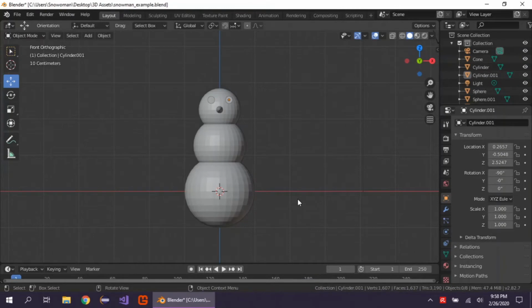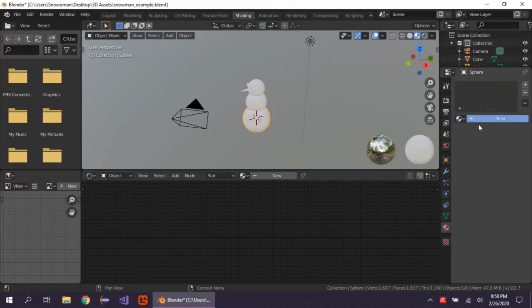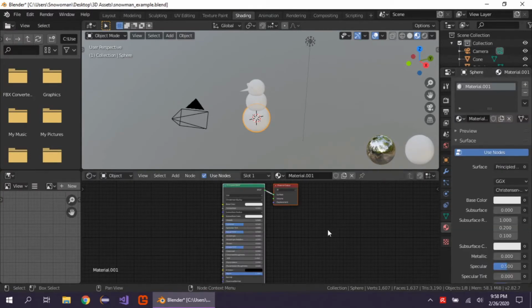Now to add textures to the snowman. Go to the Shading tab and select the bottom sphere Mesh. In the Material Property tab on the right, click New. Then click Add Texture Image Texture.